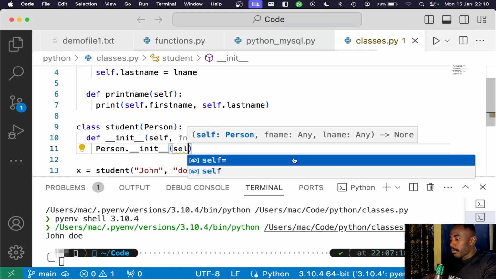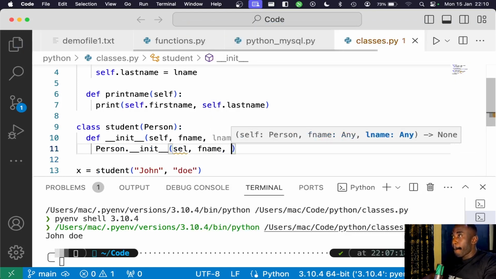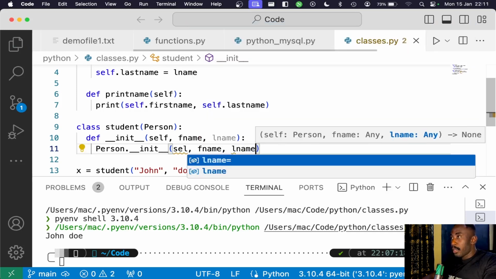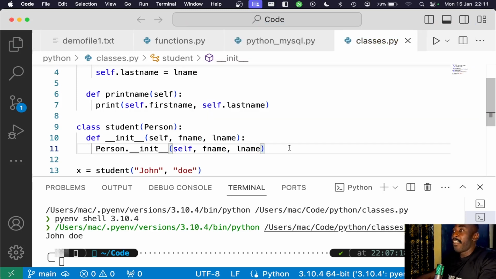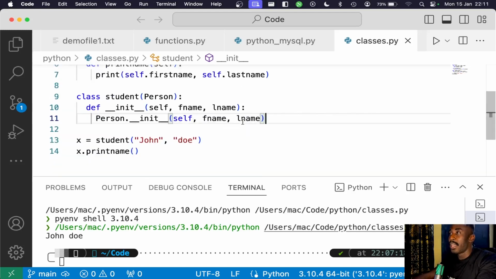The self, the first name, and the last name. What I've been able to do is define an init function in my child class, and I still want to possess the same init function from the parent class, so I passed it back again into my init function here. This is one way you can go about it.